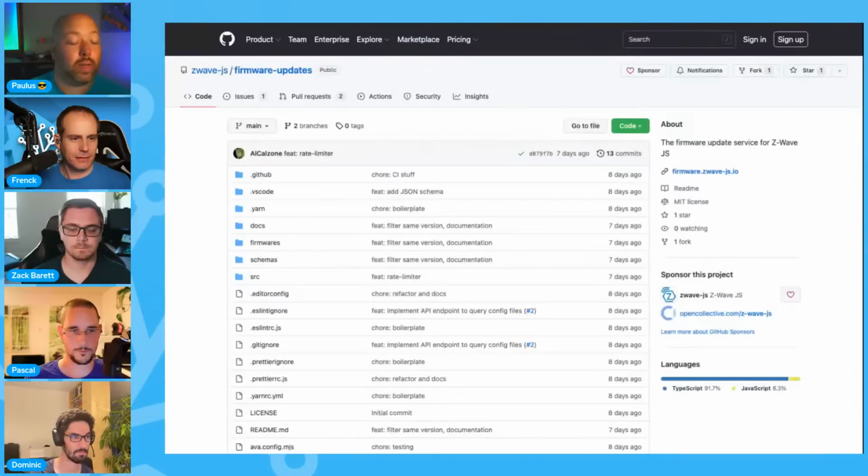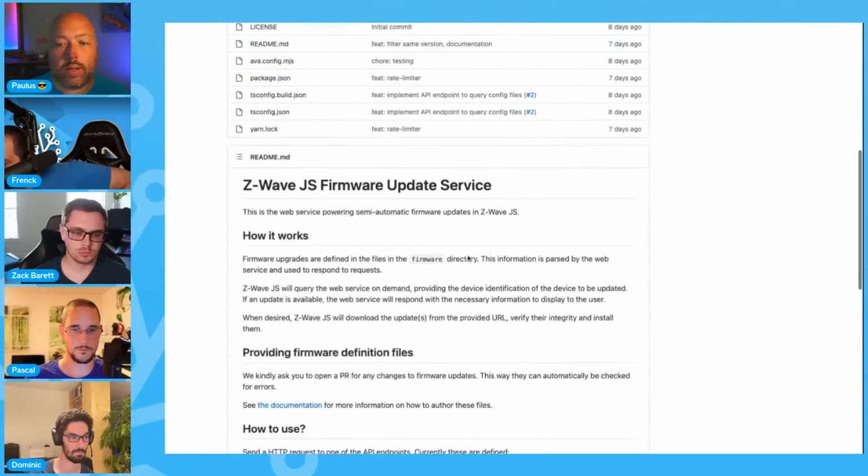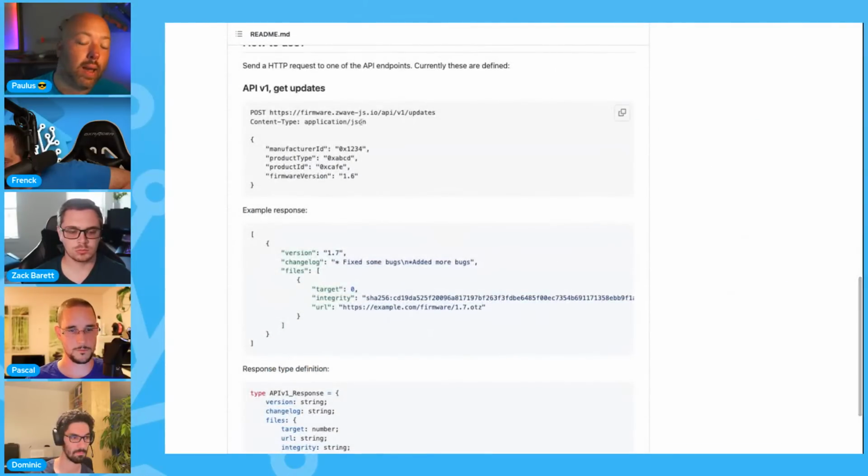So, firmware updates. I have one last thing just to share. This is the Z-Wave firmware update service that Dominique and others have created. So there's a whole service running online. It's all open source. It has an API where you can check. You can say, hey, for this manufacturer, this product, give me updates.